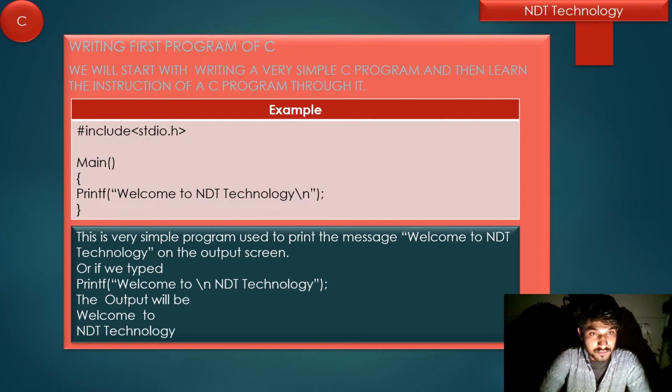So here I am using a backslash and an escape sequence. Then the output will be "Welcome to NDT Technology." So "Welcome to" is the same. Then after using the backslash, the meaning of this escape sequence is new line. So further content will be thrown by the compiler in a new line. So that is how simple it is to write any C program, right?